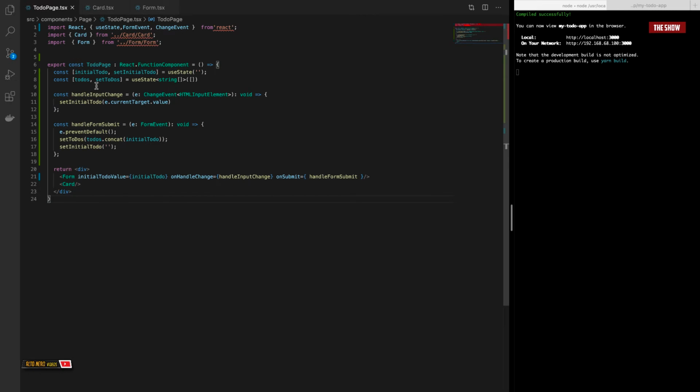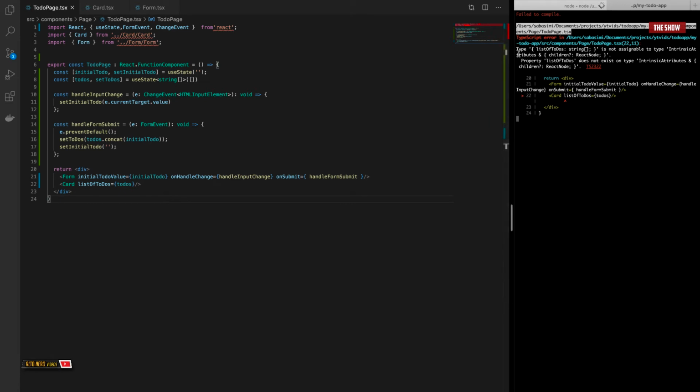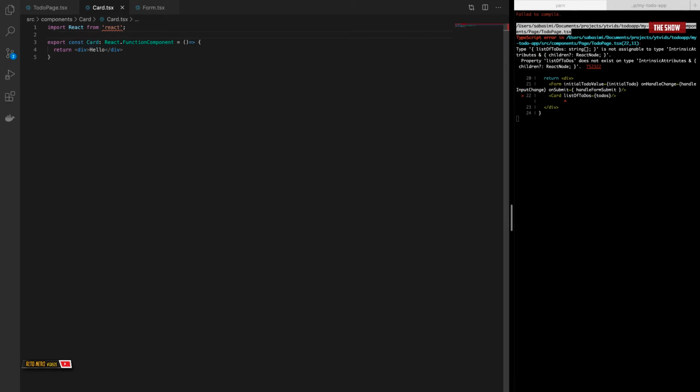So what I can do now is to pass this to-dos to the card component. So I can say list of to-dos will be that. As you can see, I'm getting an error because the component is not expecting that prop. So I need to copy this, go to the card component, create a type and call this card prop. And then I'll say you expect something called list of to-dos, which is a string array, like so.